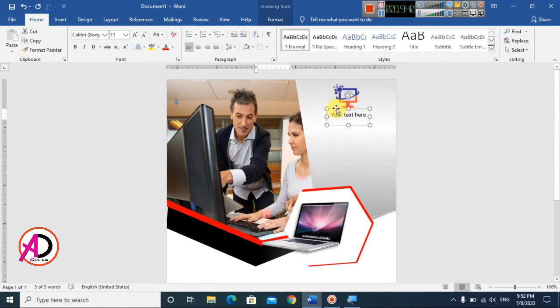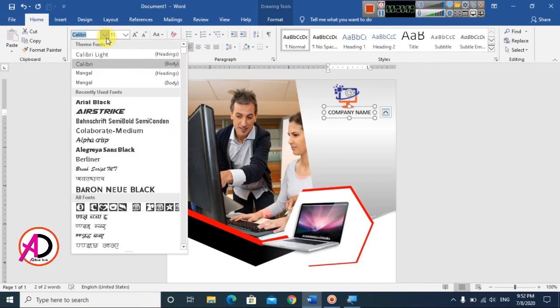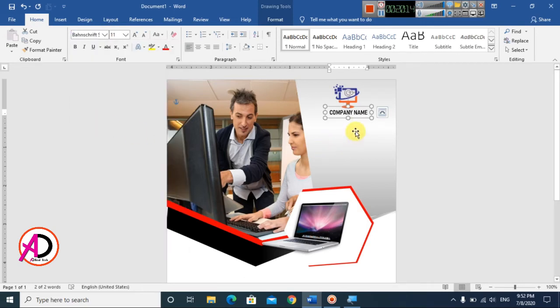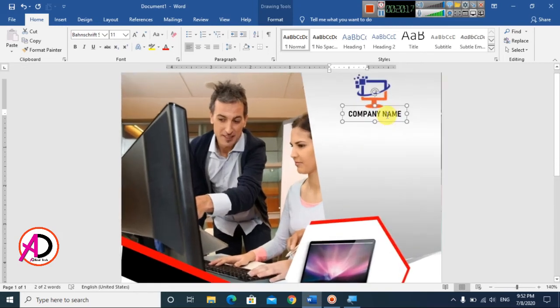Drag it here like this, and type your company name here, and simply I select here, press Ctrl A, you can see select it here and type your company name, whatever word you want. Simply I type company name and drag it here, and choose the font size whatever you want, the font style, you can use any font size, any style. Simply I choose this font, it is better now here like this.